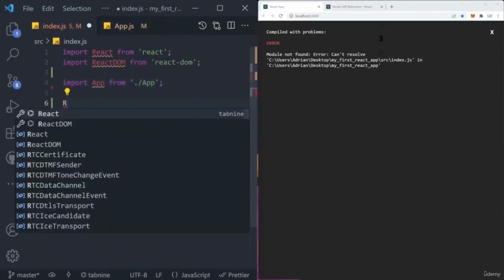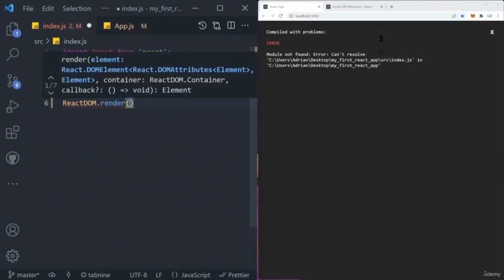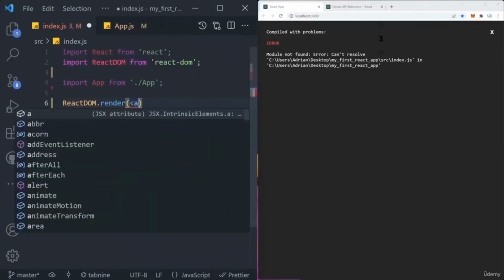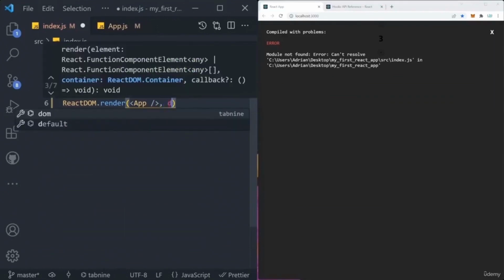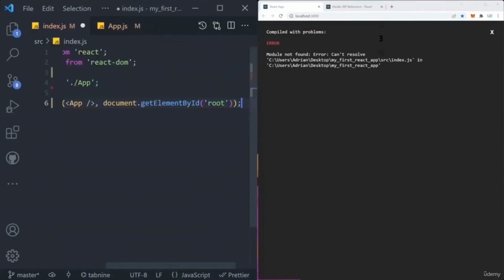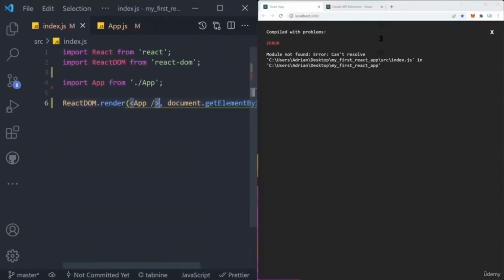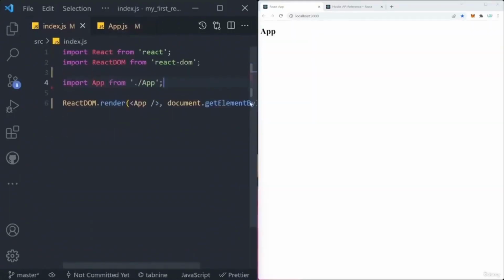And inside of our index.js, as we learned before, we have to do ReactDOM.render, and then we have to pass in the component we want to render, which is in this case, the App component. And then we have to trigger document.getElementById, and then pass a string of root. This is going to trigger our div with an ID of root, and it's going to inject our entire React application right inside of it. And finally, if you reload the page, you should be able to see App right here.